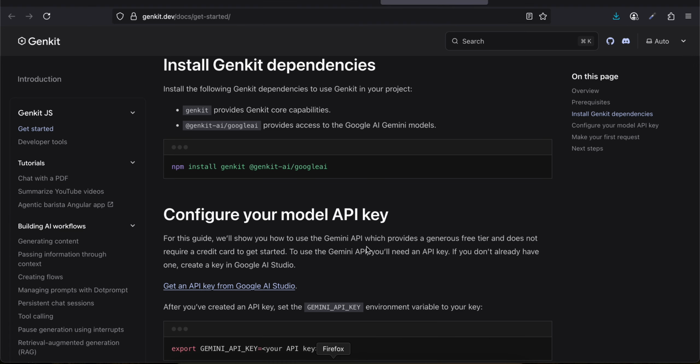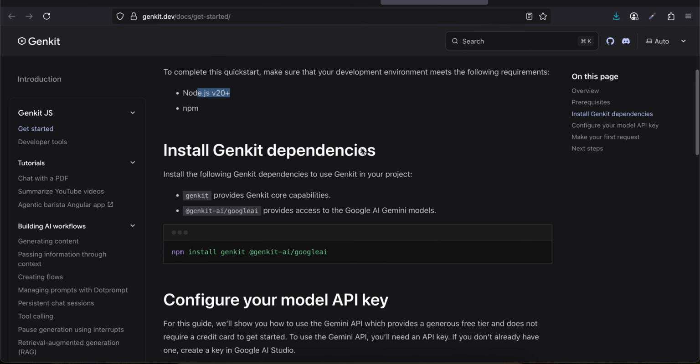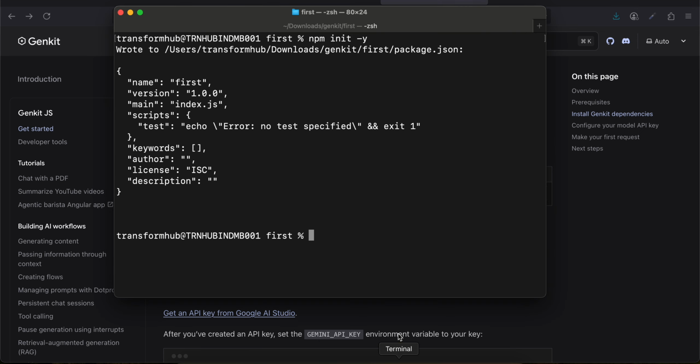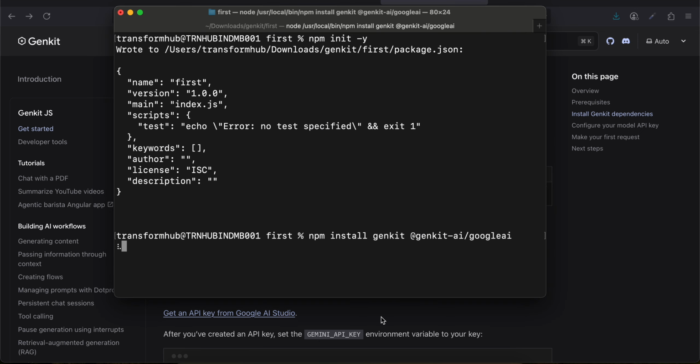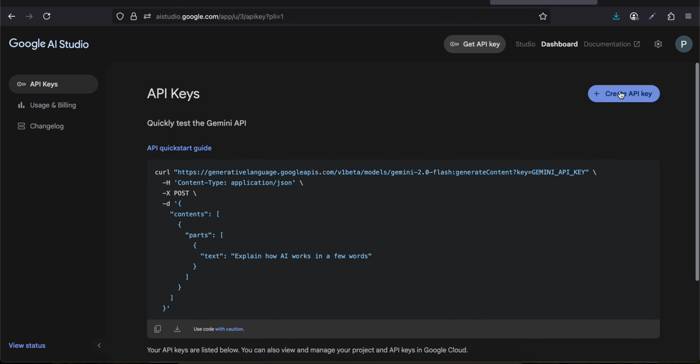Then we need to install a few dependencies. Also make sure you are using Node.js version 20 plus. Then here we can just copy this command and paste it over here. Once that is done, you need to create an API key. So just open this URL in a new tab. I already have it open. Then here you just need to click on create API key.